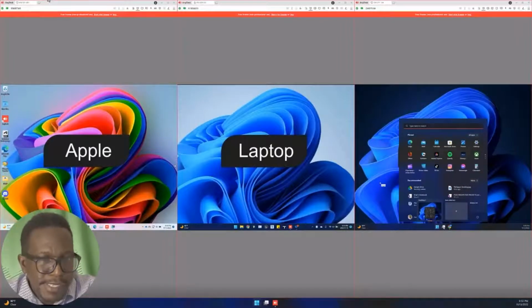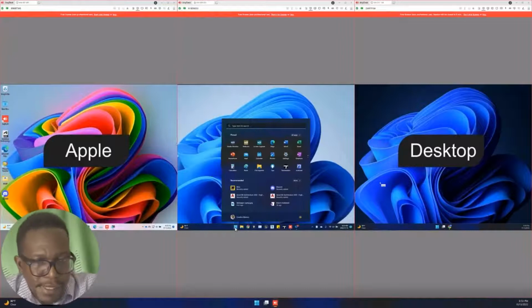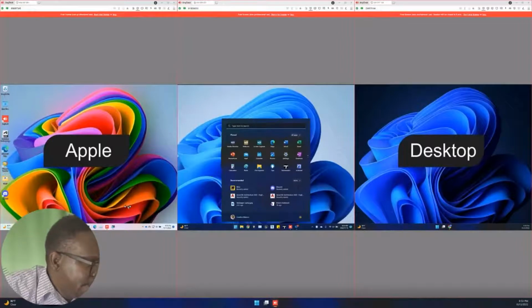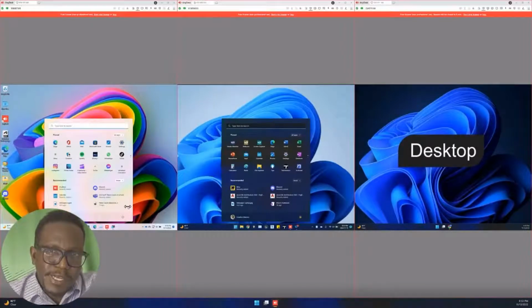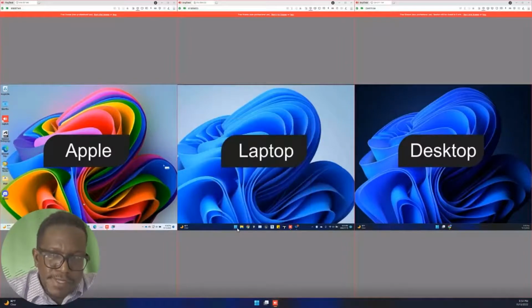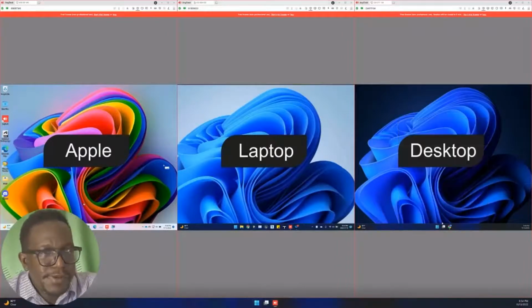So here we have the desktop computer, here we have the laptop computer, and over here we have the Apple computer. Point to note, even though it's called the Apple computer, it is really a copy of Windows running on an Apple device using the Parallels software. These names are just given to help us identify what computer is what. The main master computer that we're going to be using to do all of this work is going to be the desktop computer, which is this computer here, a Windows computer.